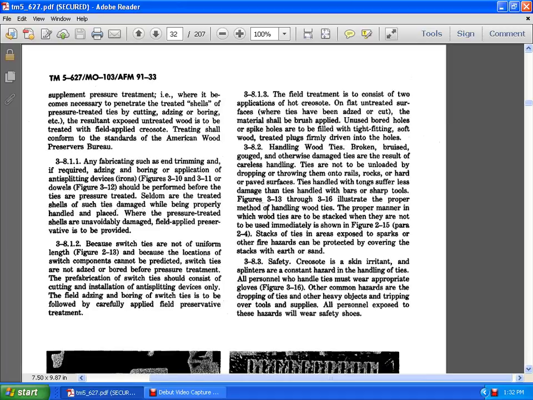3.8.1 Because of the switch ties' uniform length, figure 2.13, and because the location of switch components cannot be predicted, switch ties are not adzed or bored before pressure treatment, and the prefabrication of the switch ties shall be consistent with installation of anti-splitting devices only. The field adzing and boring of the switch tie is to be followed by careful application of field preservative treatment. 3.8.1.3 Field treatment consists of two applications of creosote on the full untreated surfaces, whether they have been adzed or cut. The material shall be brushed on, and bore holes and spike holes filled with tight-fitting softwood treated plugs firmly driven into the holes.